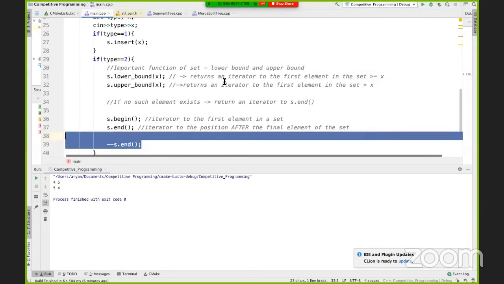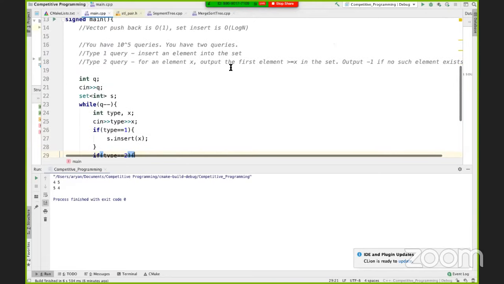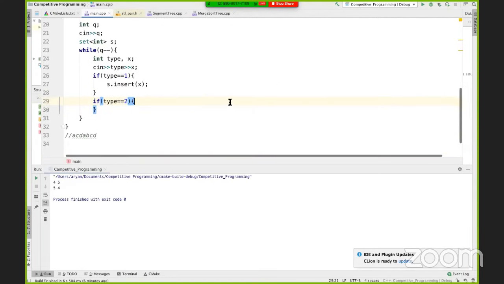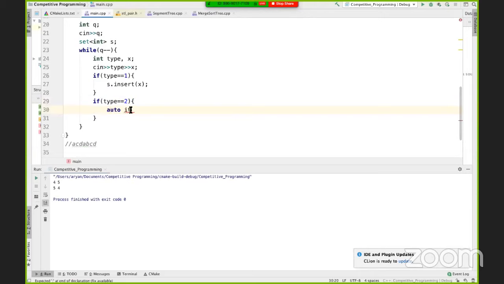So in this problem, we need to return the first element greater than or equal to x, right? So we'll use the lower bound function here. So we can say auto it. Sorry, with iterator, there's a very complicated declaration. What auto does is, from the line of code, it deduces what variable it should be, and it just assigns the variable automatically. So in this case, we would do auto it is equal to s dot lower bound x, right? And yeah, so auto automatically becomes an iterator on the set s.